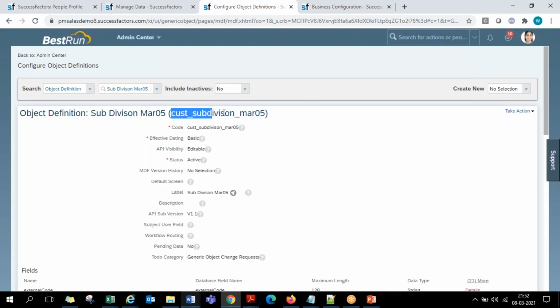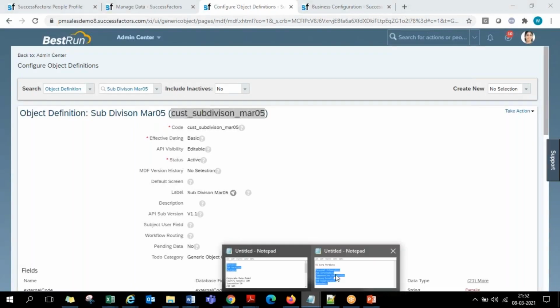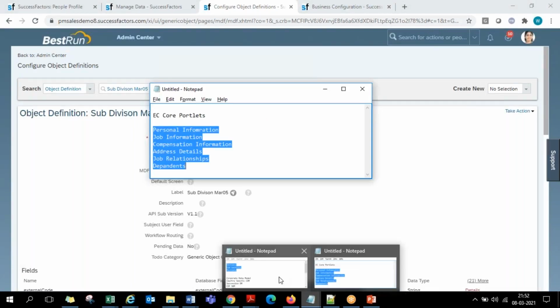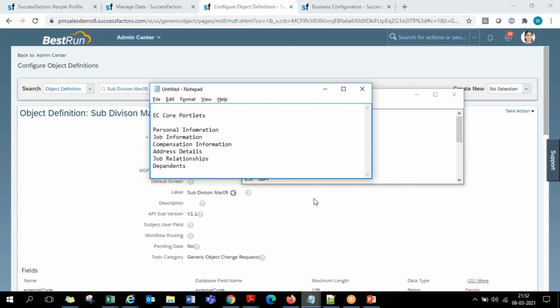MDF based custom foundation object. Now in the tomorrow session, we will see MDF based custom portlet creation.